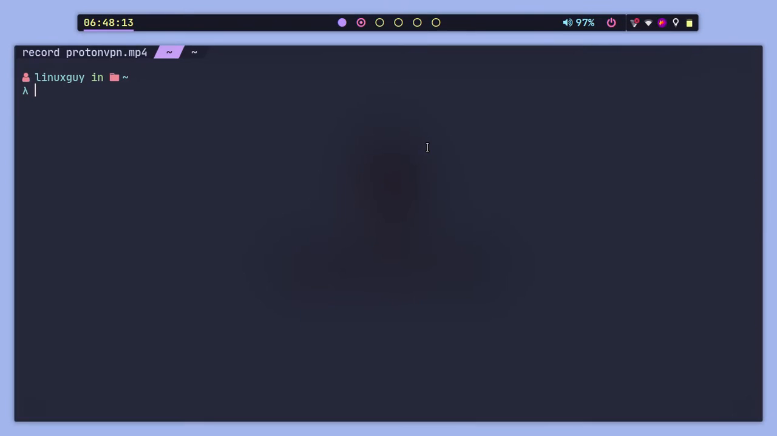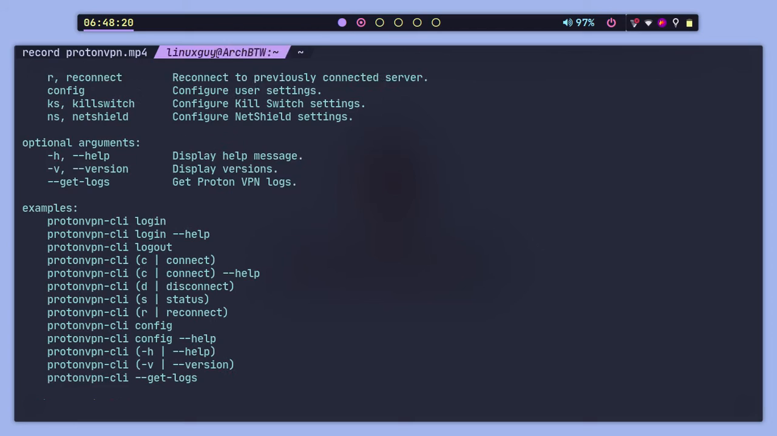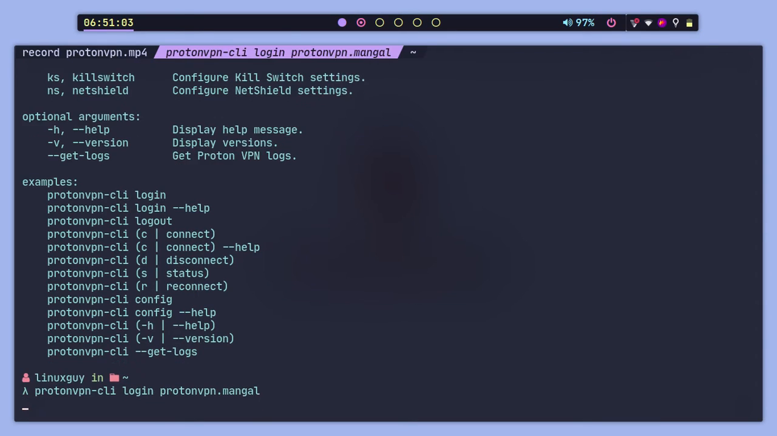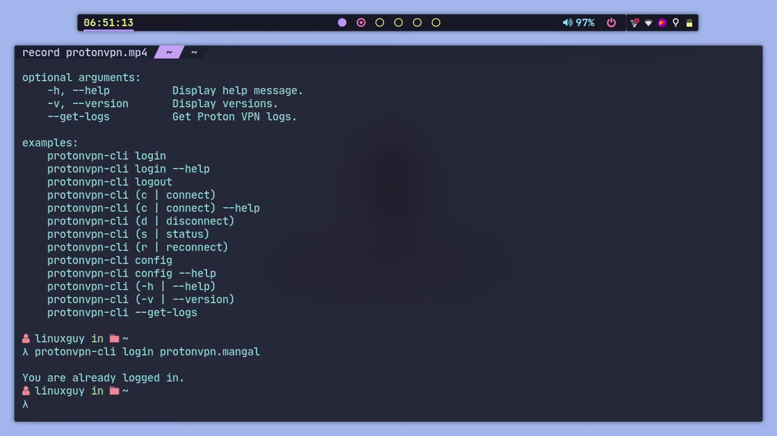Let's go to the terminal and type protonvpn-cli -h. To use the protonvpn-cli client from your terminal, you have to log in first, and for that you can simply type protonvpn-cli login followed by your username, and just replace this with your username. And as you can see, I have already logged in.